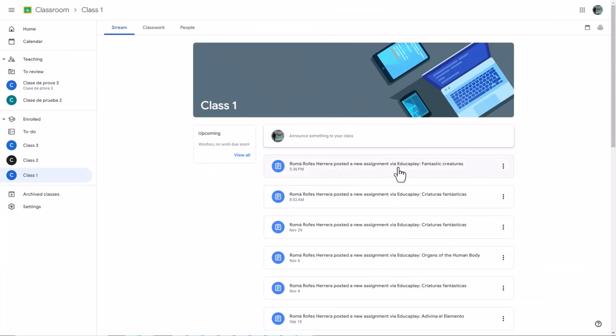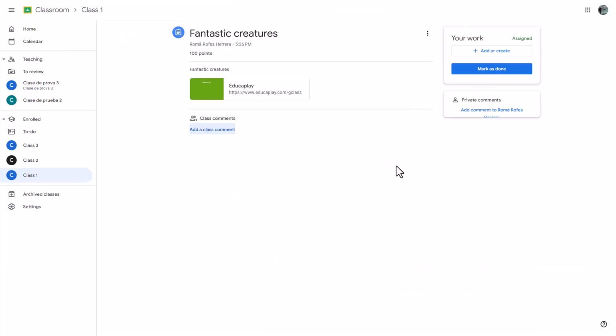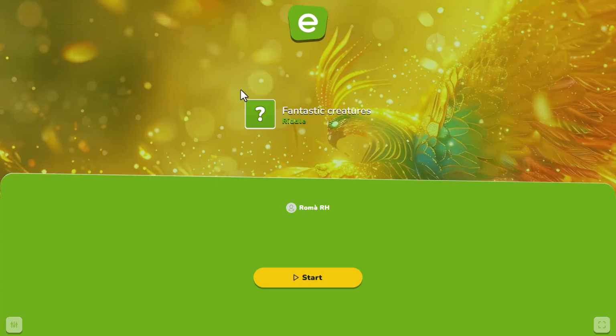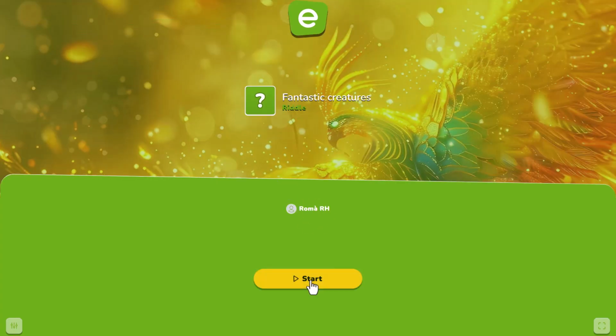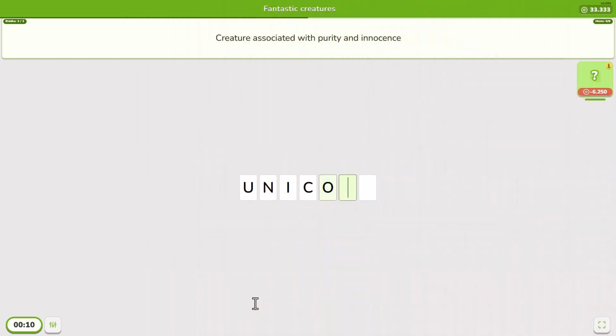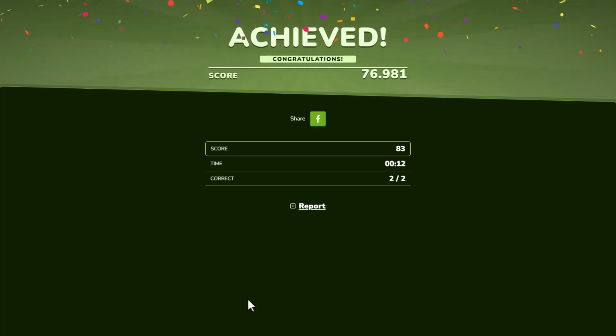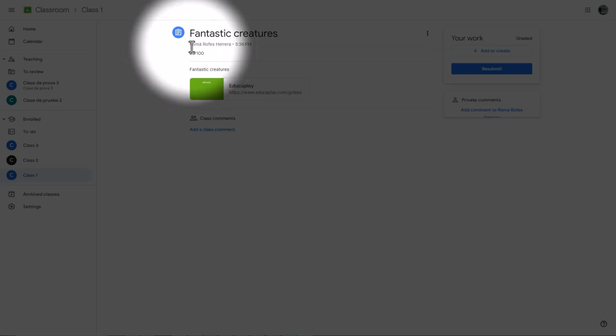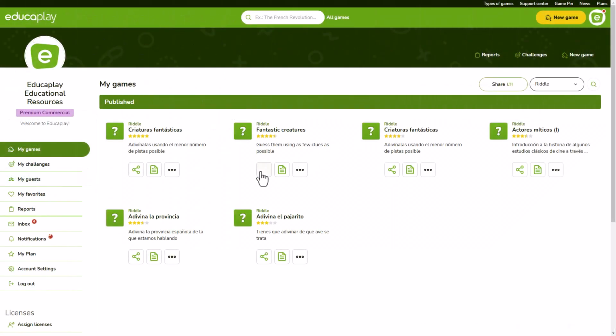If you are an Educaplay user and work with Google Classroom, congratulations, you are in luck. You can integrate your games so that the scores from your students are saved directly in the Google Classroom gradebook, just like any other assignment. There are two ways to achieve this.